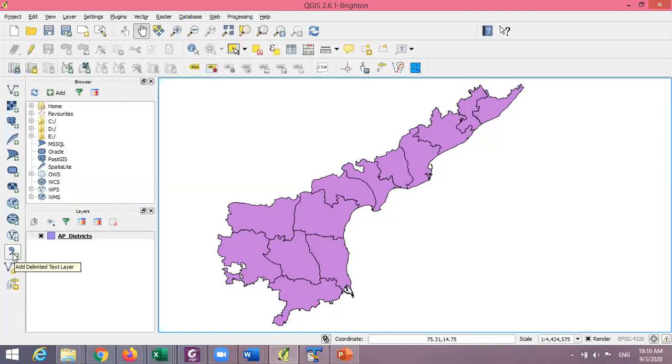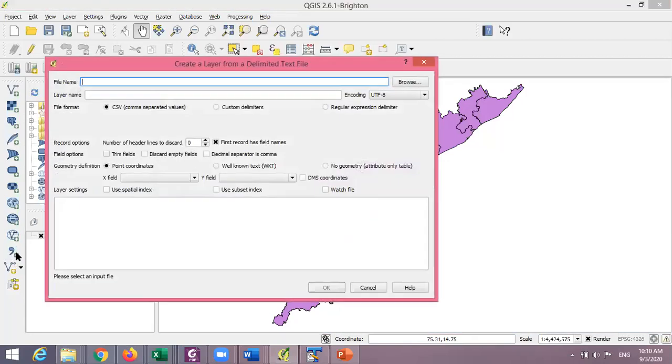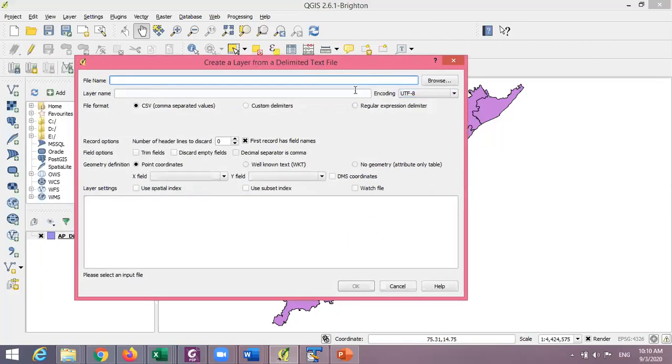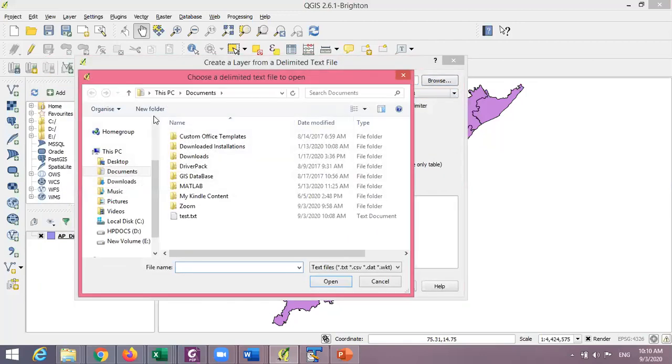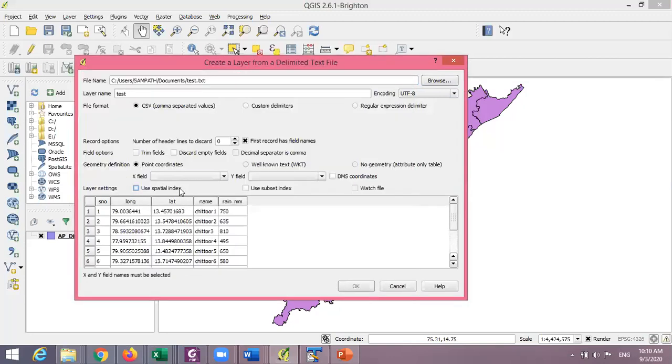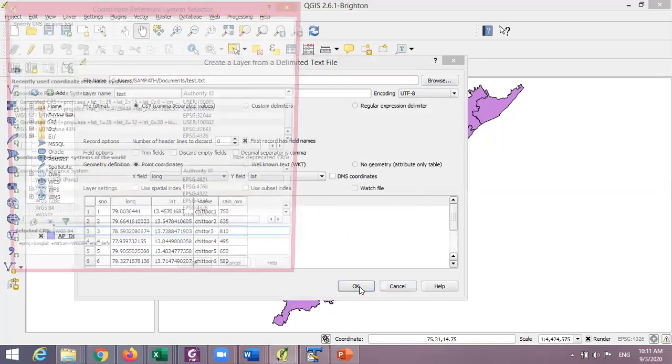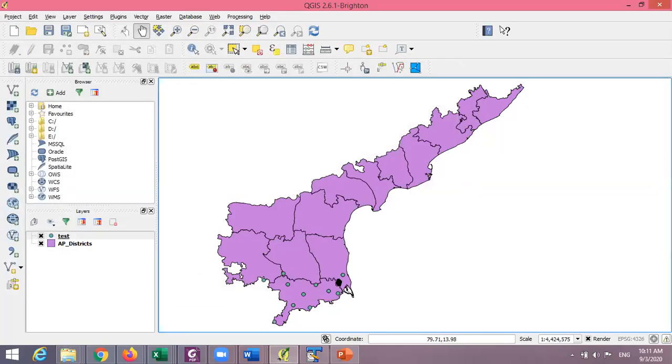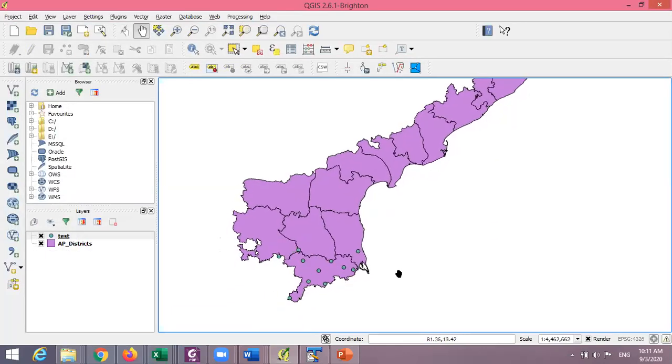Then I click on this add delimited text layer. Don't worry about it, you can catch it in the video if you miss it. Then I import this file, browse. This is the file that I created, test.txt. Now this test.txt requires an x coordinate and a y coordinate. The x coordinate corresponds to longitude, the y coordinate corresponds to latitude. So I select those, and then I import this information. I click OK a couple of times. So are you able to see these points?